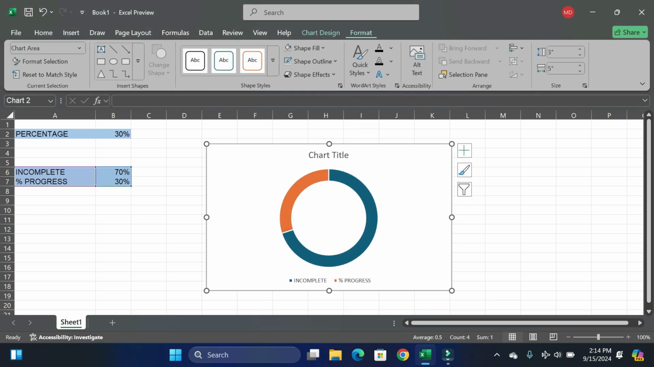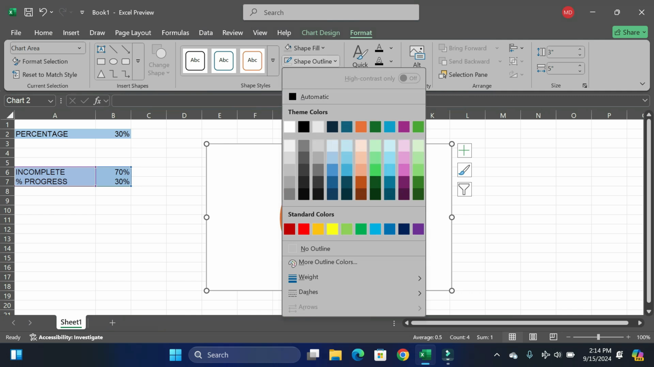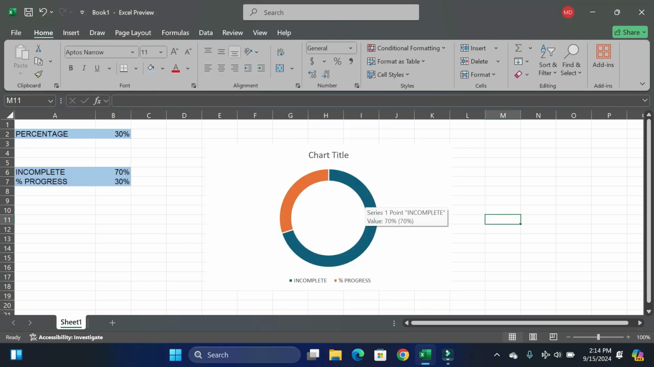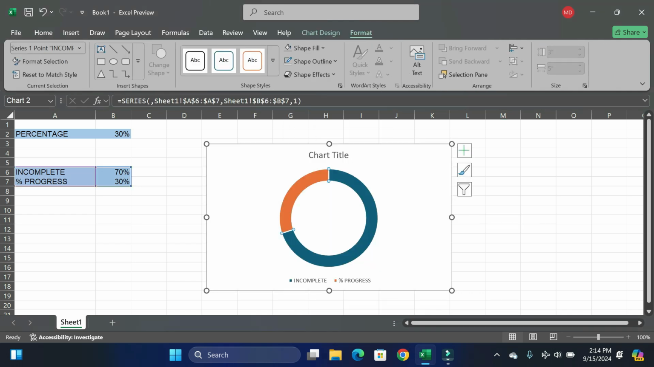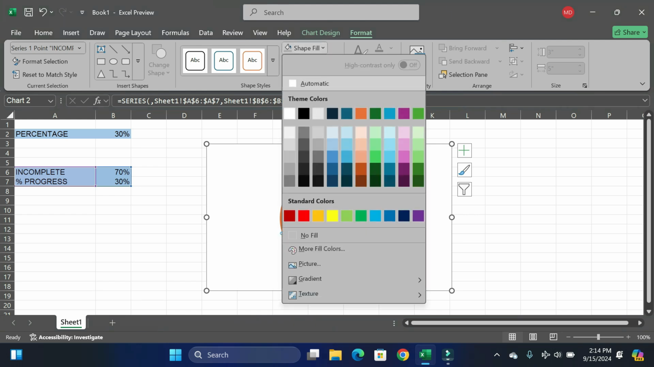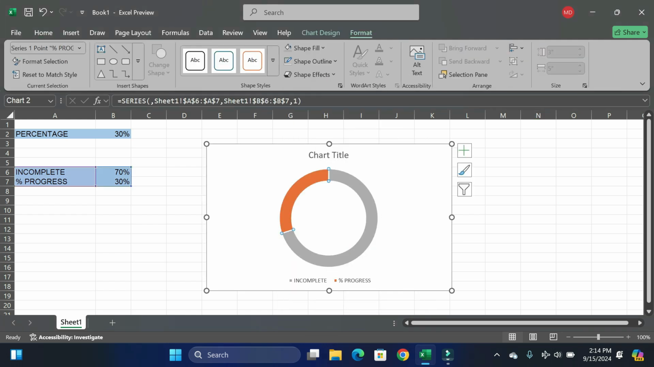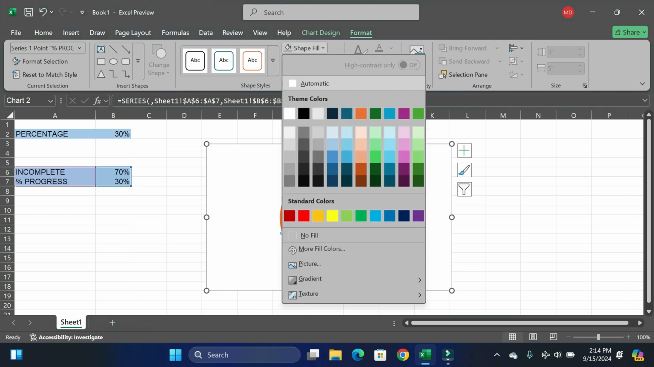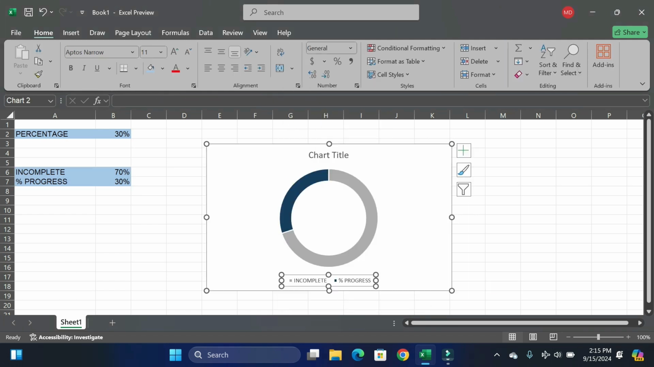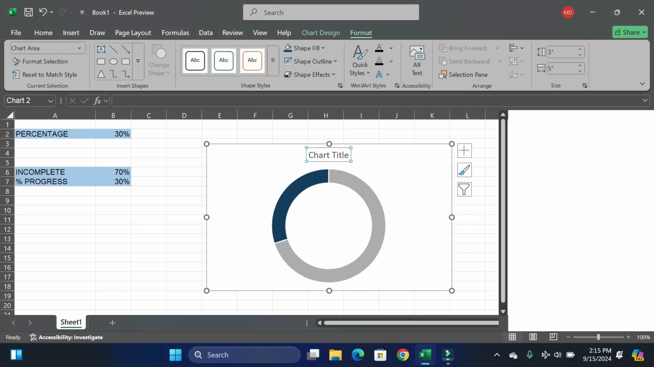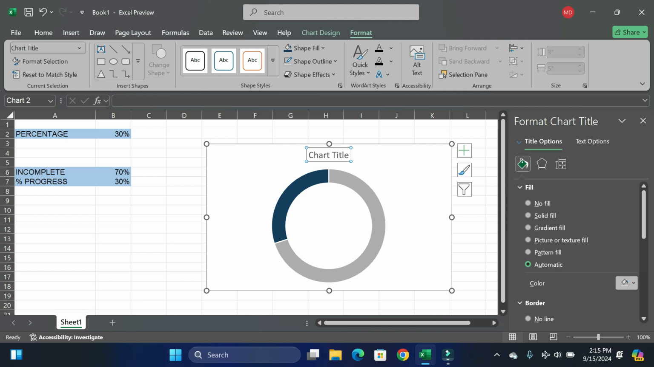Go to format option. I'm going to make the outline as none. Now simply click on this particular part that shows the incompleteness of your work and go to shape fill, and let's choose this light gray background. Again click over here and choose this part that corresponds to completion of the work and go to fill option, and I'm gonna choose this dark blue color. Let's remove these legends and I'm gonna name it progress chart.